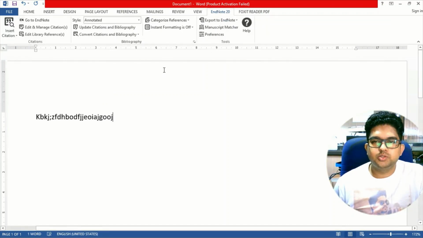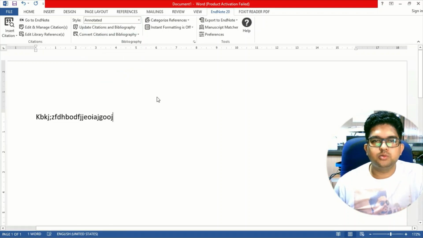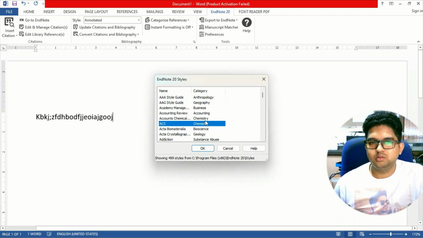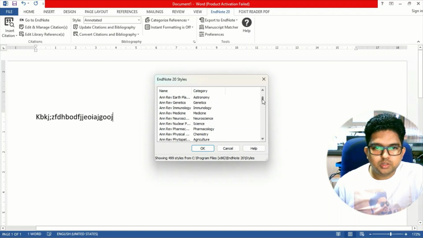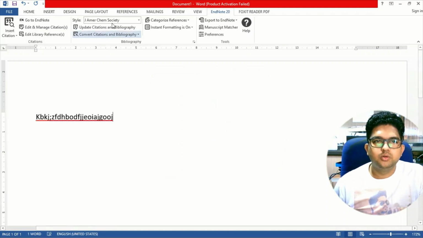Right, now the first thing is what style you want. Since I am a chemist, generally I use ACS or RSC. So I am just selecting ACS here. This is some other journal in ACS. Suppose I am taking some review chemical, yeah, suppose I'm taking Journal of American Chemical Society. Just click on it. Okay, you have selected it from here.